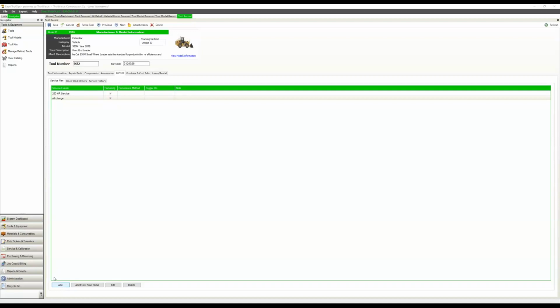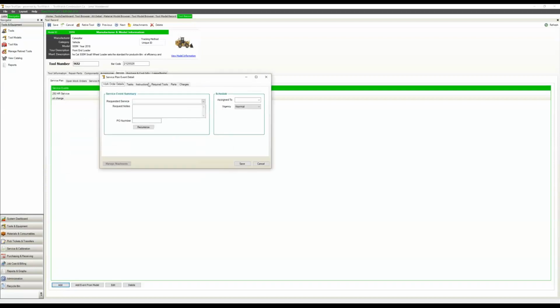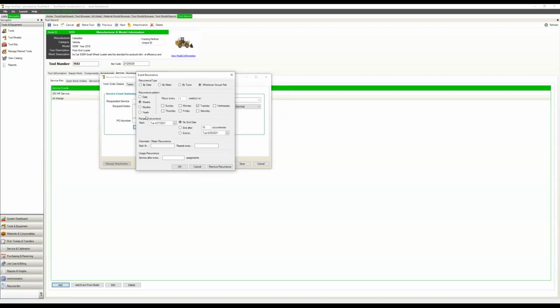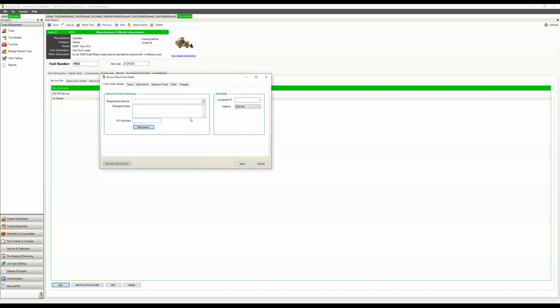What this is going to do is set up the ability to create either a one-time service or a recurrence based upon a date, a meter, or even a turn. A turn is simply when a tool gets sent to the job, it comes back, and it needs a certain service accomplished. You can also trigger whichever comes first. In this case, I've now set up the recurrence.